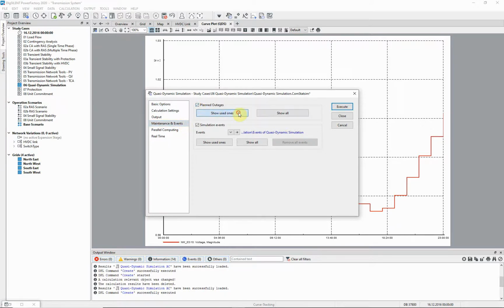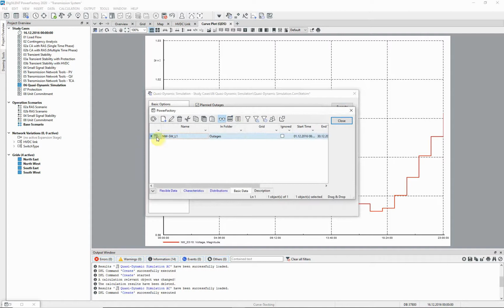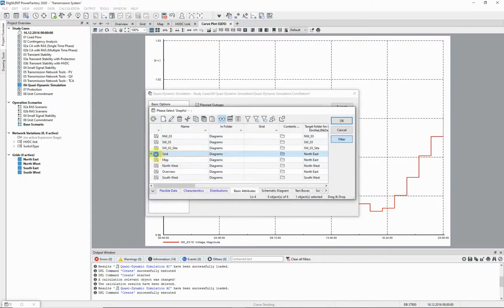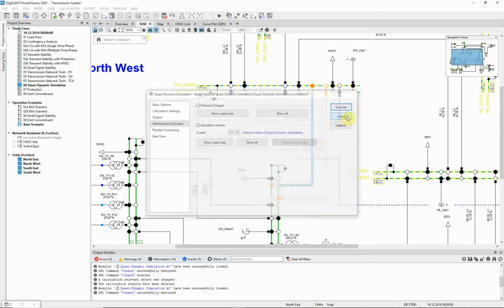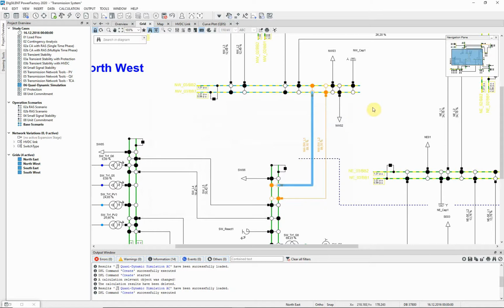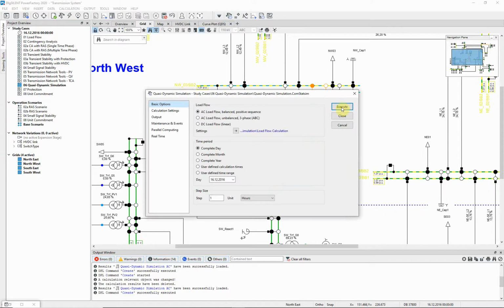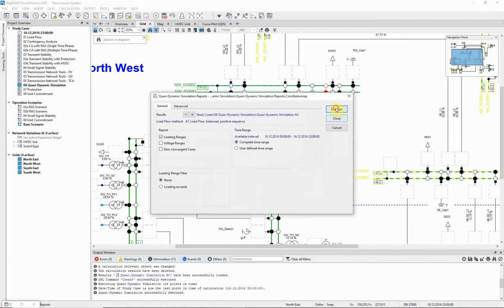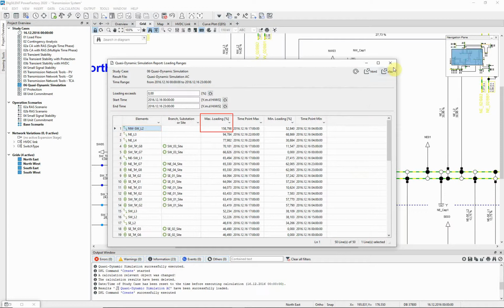In this example, just one outage is defined, on one of the western interconnector circuits. If this is marked in graphic, we can see that this outage may result in overloading on the parallel circuit. The quasi-dynamic simulation and report are now rerun to check this. The circuit is now heavily overloaded at the time of peak demand.